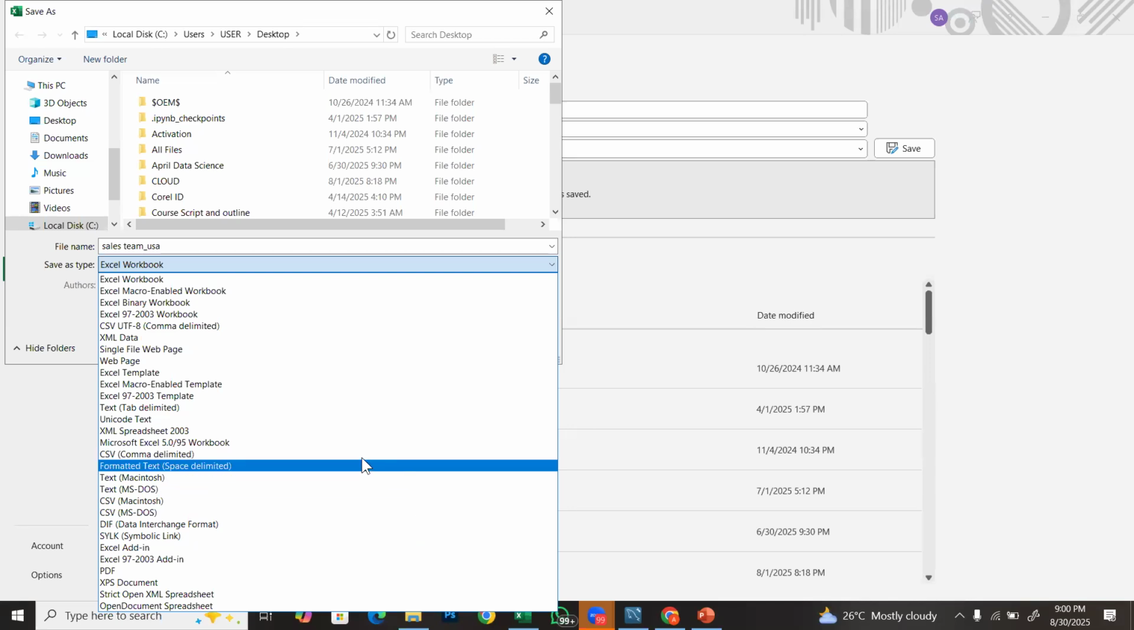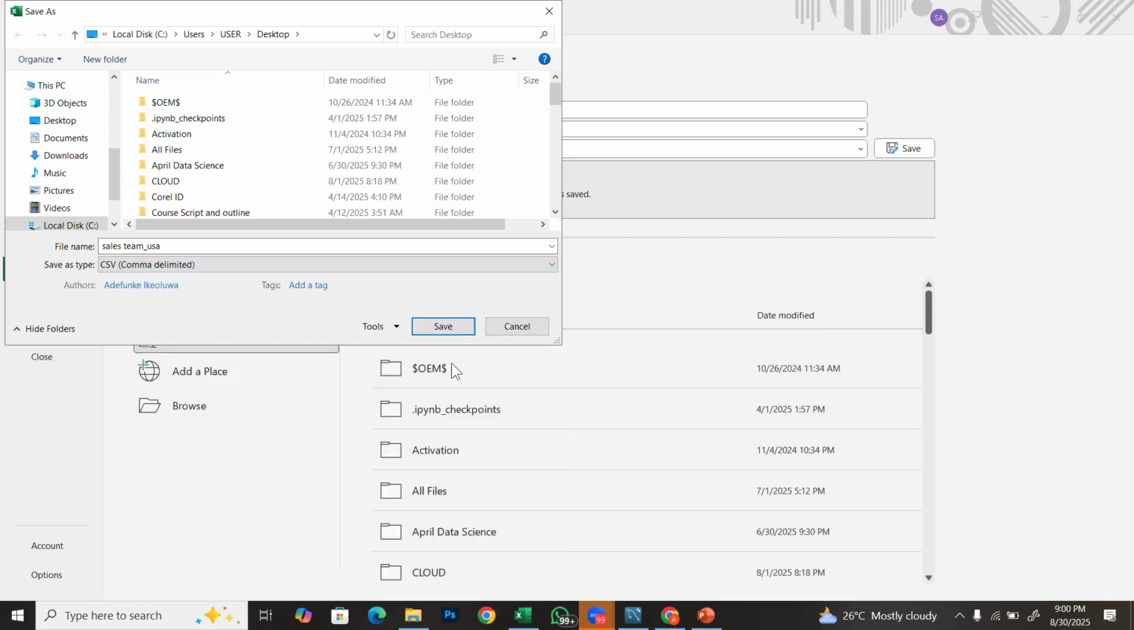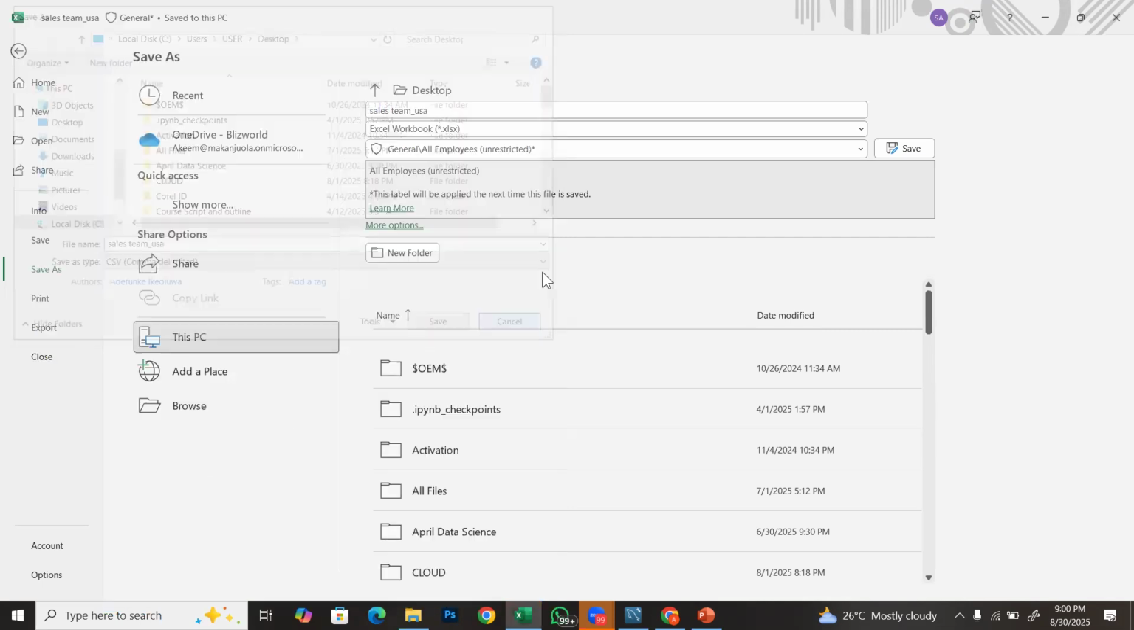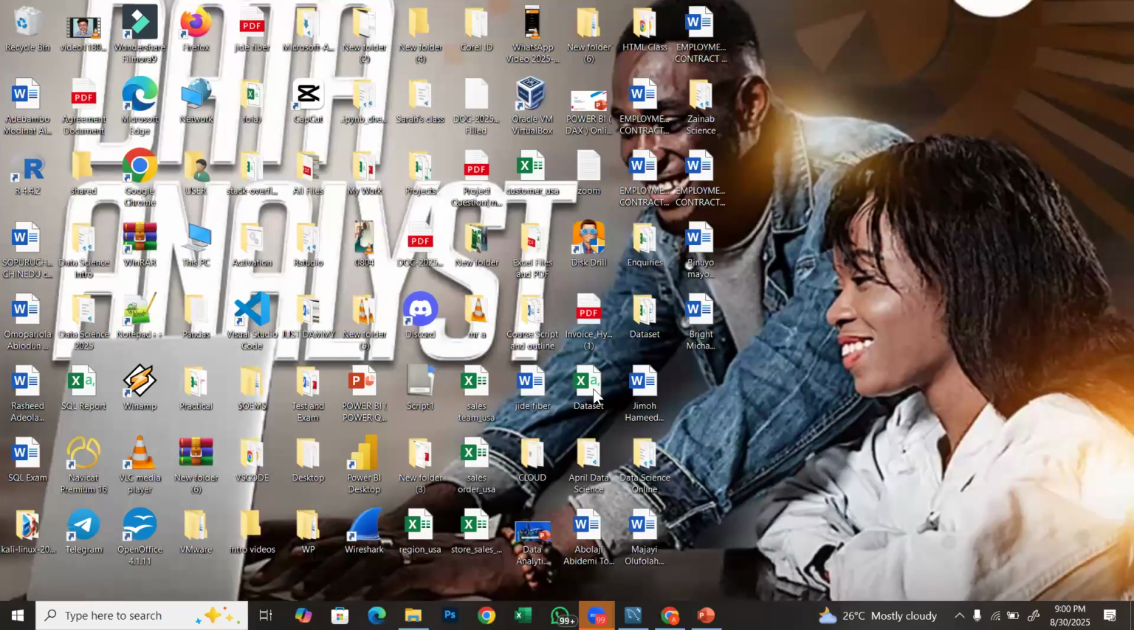This is comma delimited, right? So you can save it as a CSV file, comma delimited. Just choose it and click on save. That's the type of data set you can actually import into SQL. I have this one named dataset. So how do we import it in?